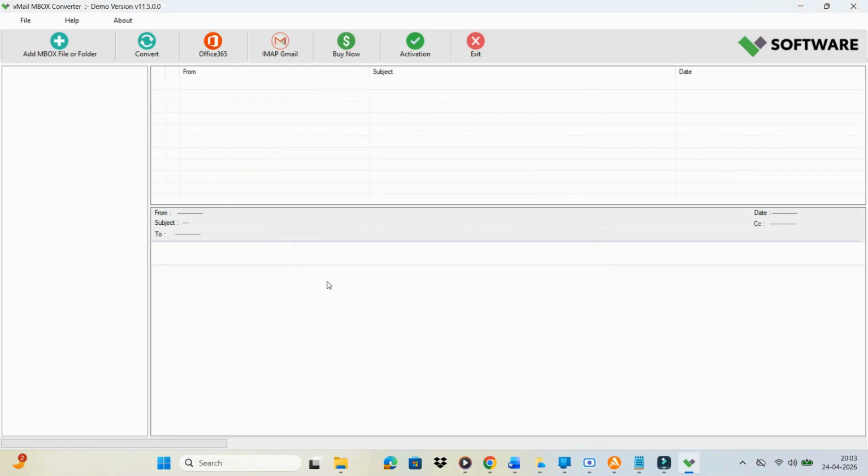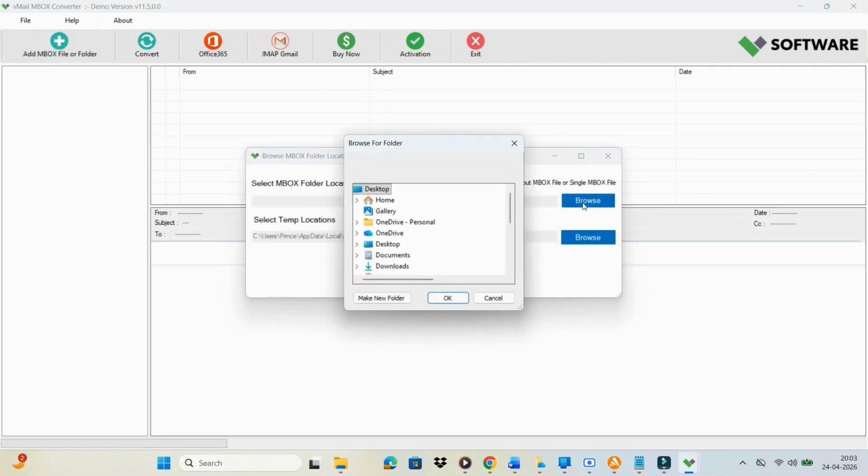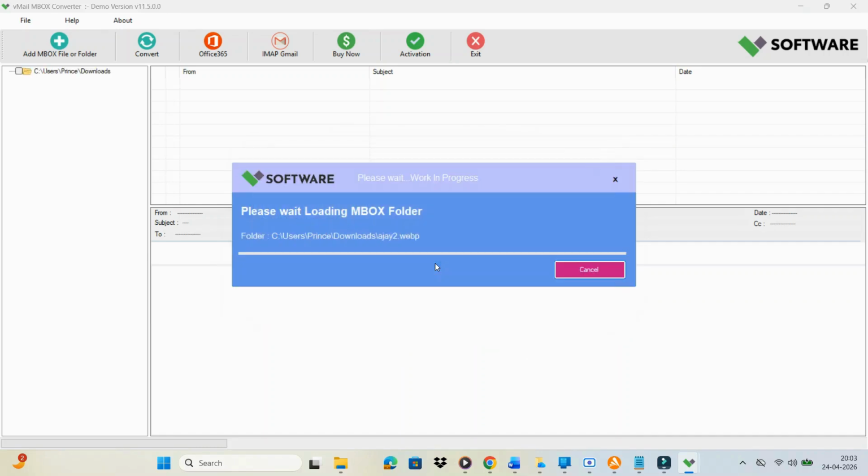Now, this is the user-friendly interface of the vMail MBOX to PST Converter. Now click on the Add File or Add Folder option to upload your MBOX file. Browse your system, select the desired file, and click on OK.